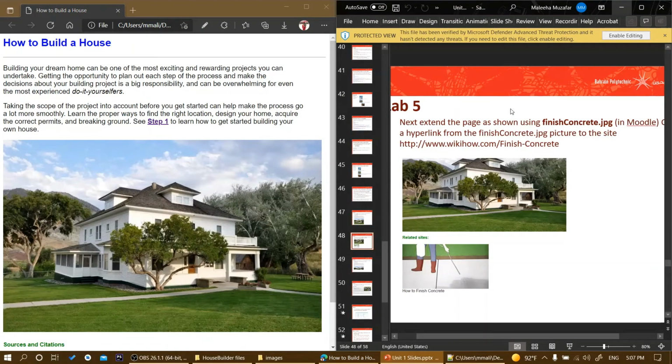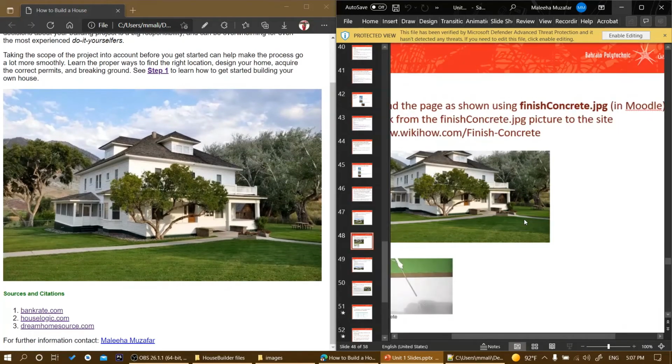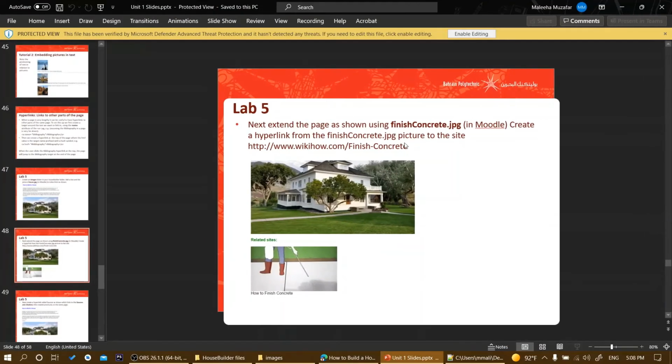That's lab 5, I think, or I think there's more. Oh, yeah, there's more. Now we're supposed to extend the page as shown using finishconcrete.jpg. So finish concrete, which is this particular image, is what we're supposed to display after this big image that is being displayed here. And when you click on that image, you should be taken to this particular website.